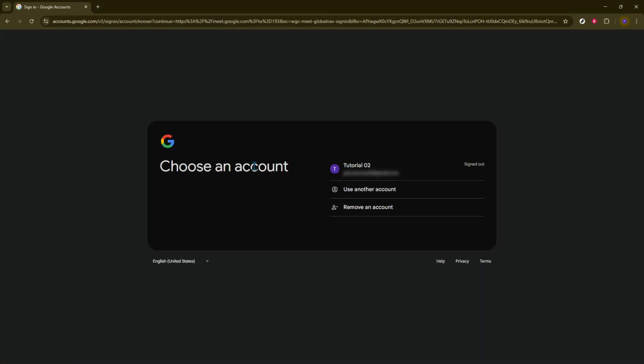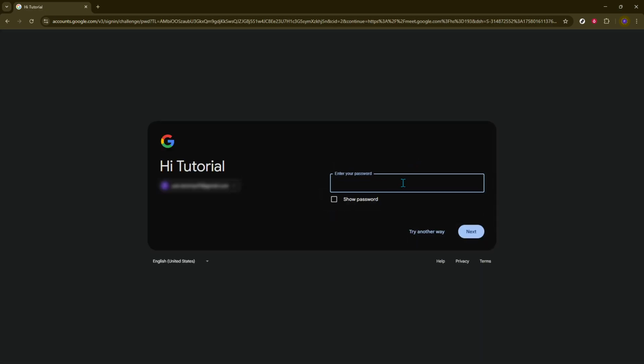You will need to log into your Google account if you're not already signed in. Make sure to enter your account details accurately. If you have multiple accounts, ensure you select the one you want to use for your meeting.